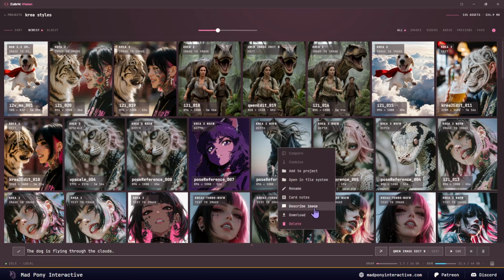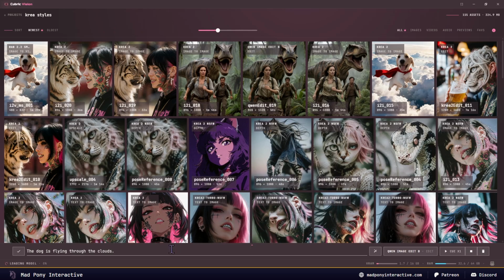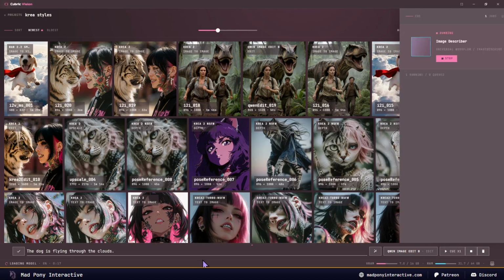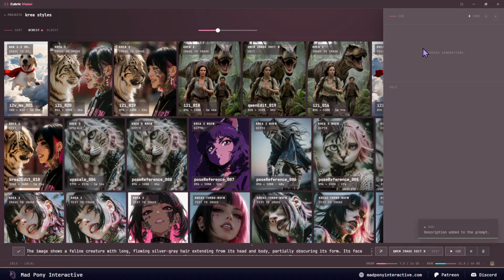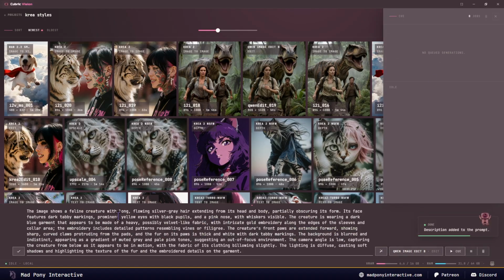You also can describe an image. So if I choose to describe an image, it will fill my prompt with the description of that image. This is an operation like any other operation. You got the image describer. Once it's finished, it pops up the description of the image. So this is really good to recreate images, even ones that you grab off the internet.